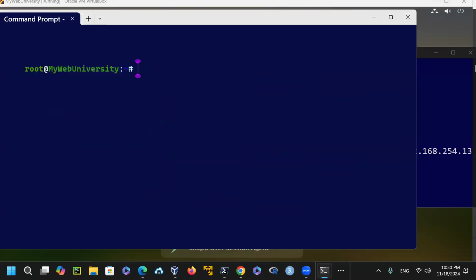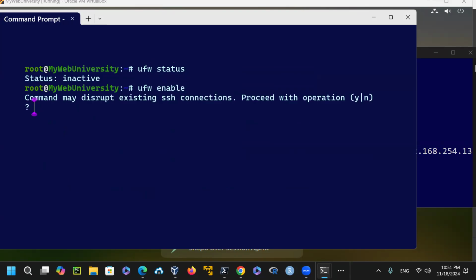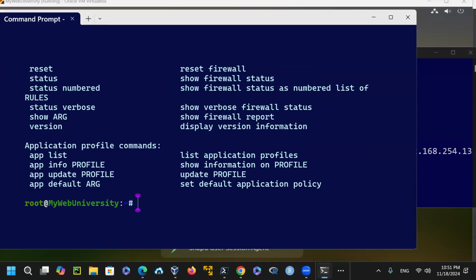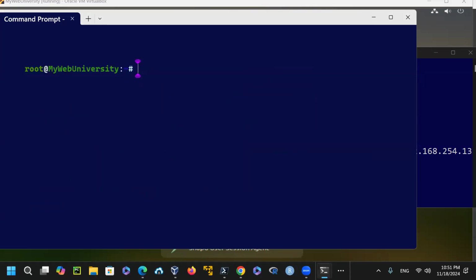I go here, say ufw status, and it is inactive. So I say ufw enable, and then it says, do you want to enable it? You say yes. ufw status, it is active now. So ufw list, these are all the options that I can check. List is not the one that I want to do, and the status was the one that is active, but I want to open some ports.